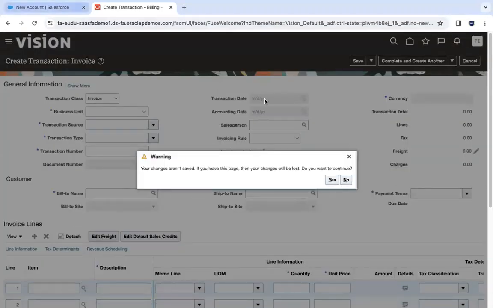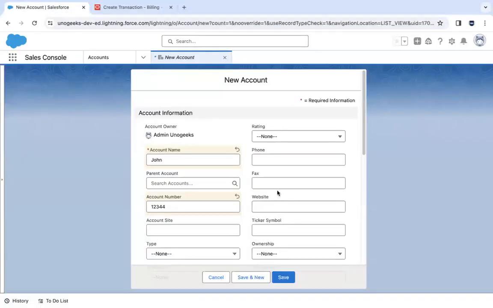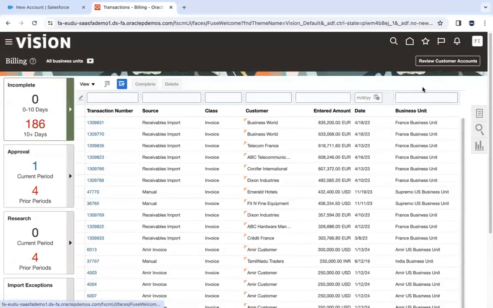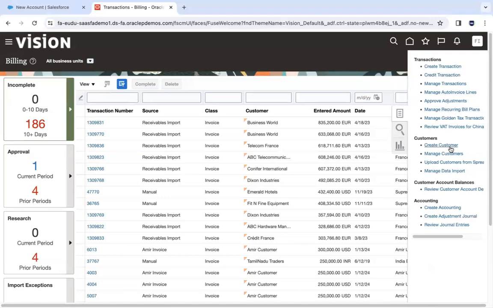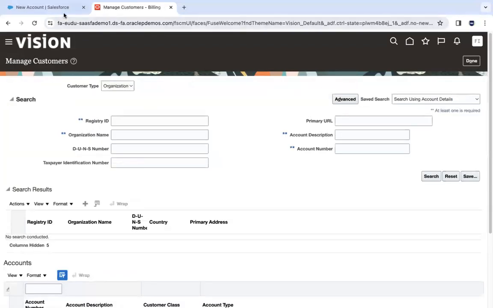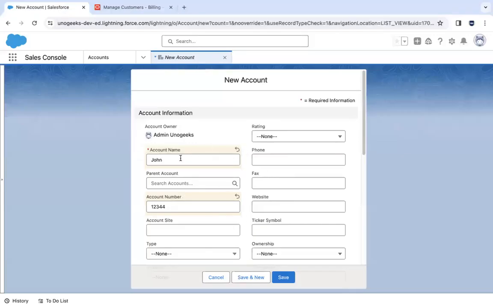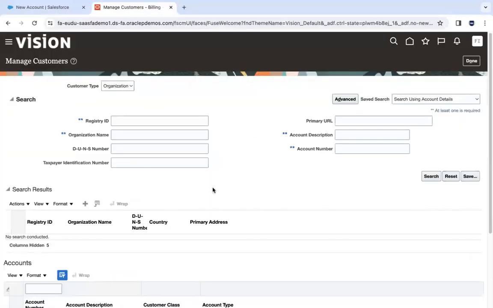Okay. So what is the requirement? As soon as a customer account is saved in Salesforce here, we need to create that customer account in the manage customer screen. So you need to go into manage customers. So that particular customer with whatever details the customer is entered here, with those details, the customer needs to be created in ERP Cloud. That's the use case.